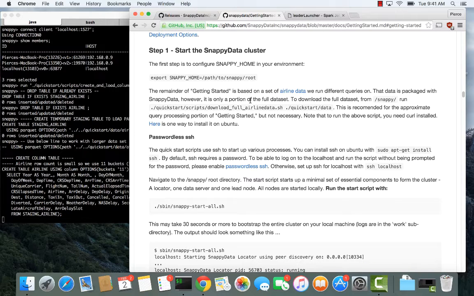And the full airline data set is about 52 million records, quite a bit bigger. And so what we tell you to do at the beginning here is that you should download it, because when we get to the approximate query processing part of this getting started, it becomes a lot more interesting to see how the queries can remain interactive. And the way to do that, by the way, is from the root directory to just run this command right here, and that'll automatically download it.